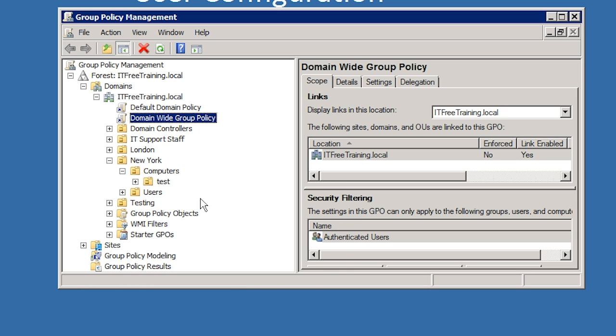Now that these options have been cleared, let's think about what we want to achieve. We essentially want group policy settings to be applied to all users and computers in the domain, but not to the servers or IT staff.